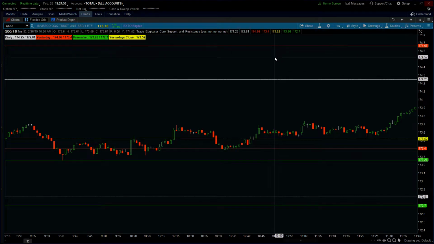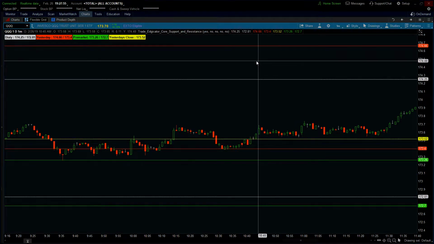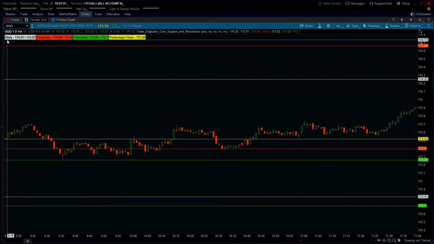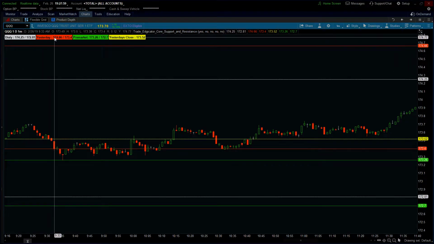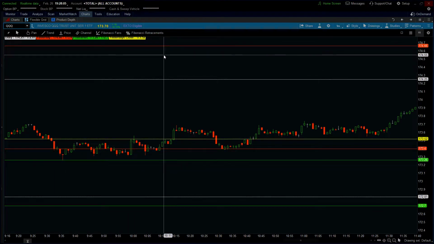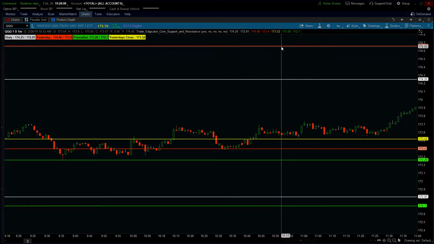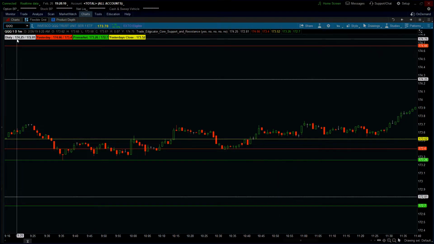Alright, in this video I'm going to walk through the core support and resistance indicator, which basically shows you the daily high and low, yesterday's high and low, the pre-market high and low, and yesterday's close. These colors represent the corresponding lines and bubbles for the different price values.